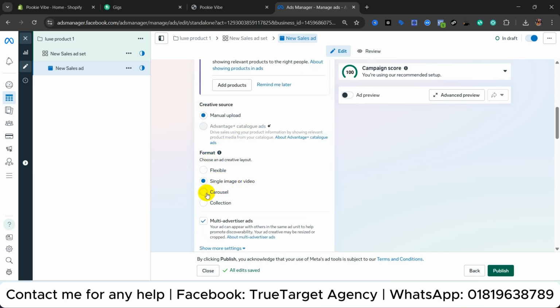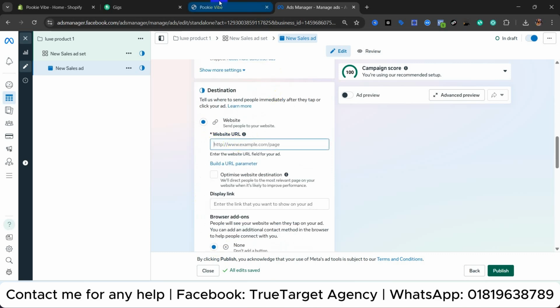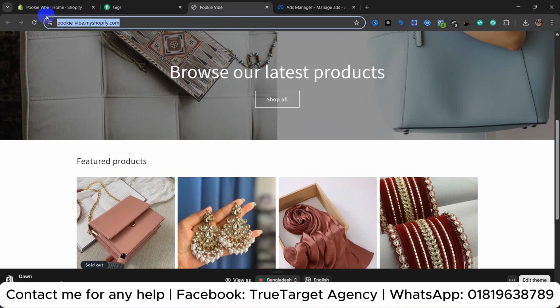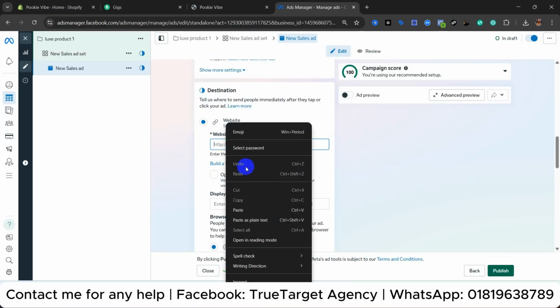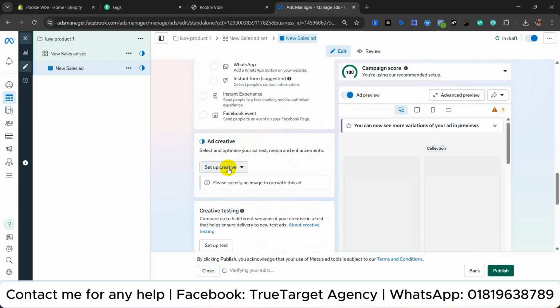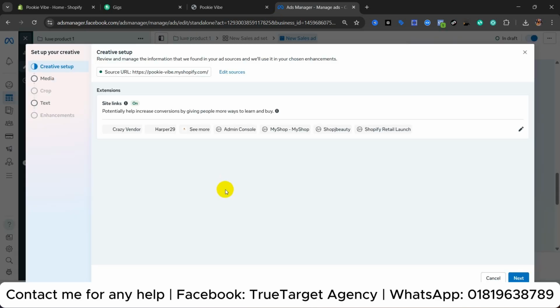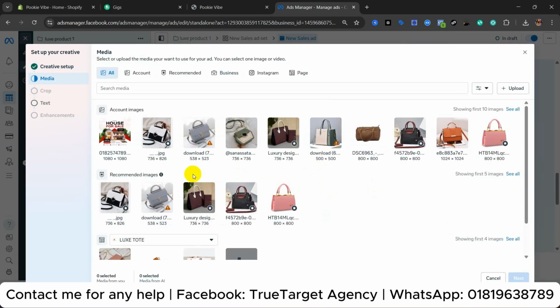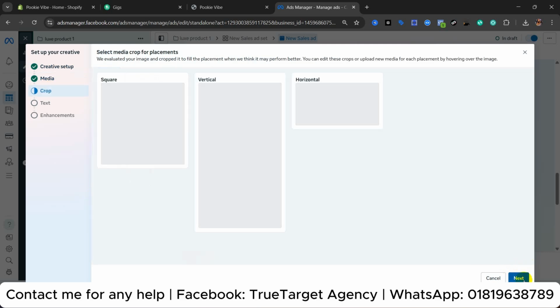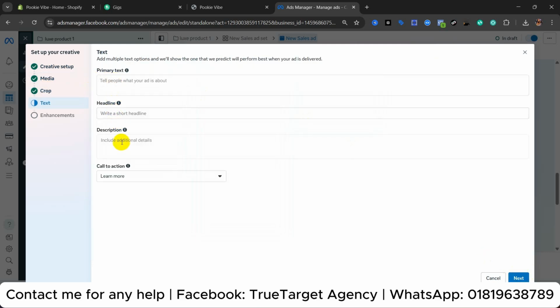carousel, collection. If you want, you can find a video on how to make a carousel on the I button. I select single image. Here I will give my website URL. Okay, now set up creative, click on image ad. Click on next. Select the image. I select it. Next. Primary text, headline, description.